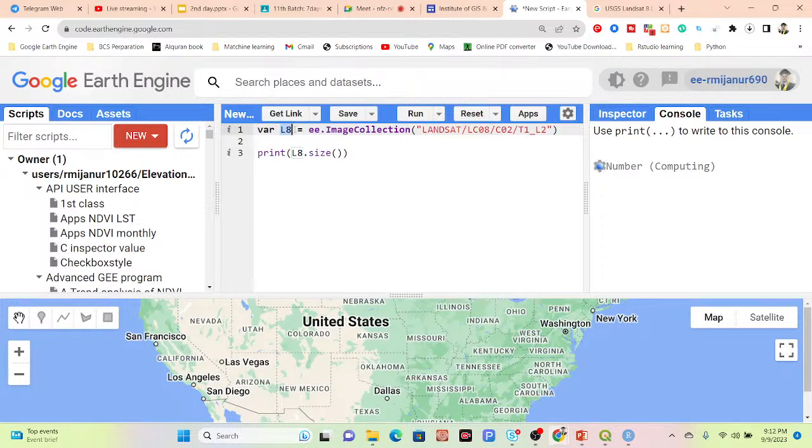Only taking L8 will not work, right? In this case, L8 is a variable name. This variable stores the full image collection. You can see it's the full image collection for Landsat 8 surface reflectance. It is stored, so now this full image collection is in L8. I simply use the size function here, so now it counts how many images are available in L8, which is basically the full image collection.